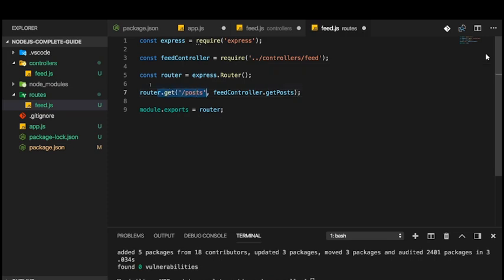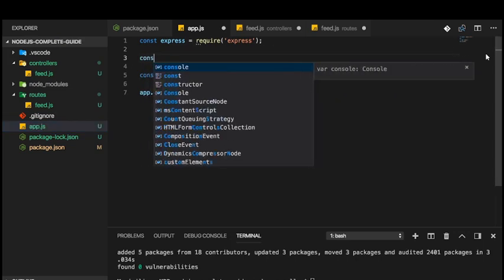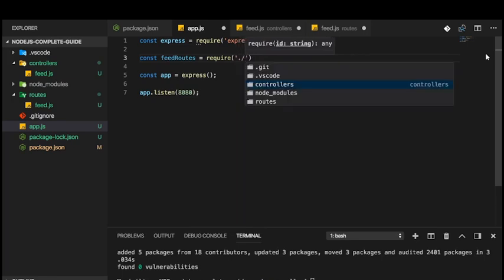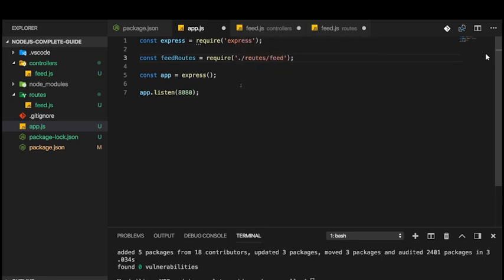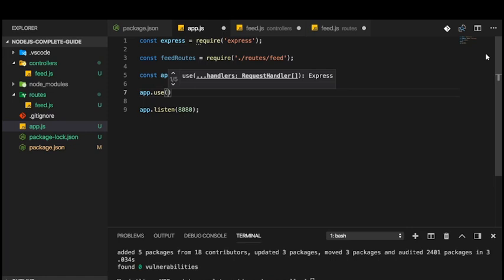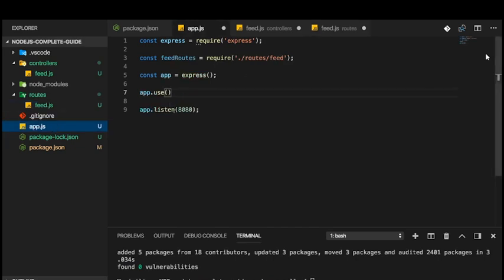Now, to be able to reach that route, we need to register the route in app.js, which is our starting file. So in there, I will import my feed routes by requiring them from routes/feed, like this. And then all we have to do here is use these routes, use to forward any HTTP method. We'll filter them out in the routes file then, like with this get function here. So we forward any incoming request to feed routes, or let's say we only forward requests that start with /feed.